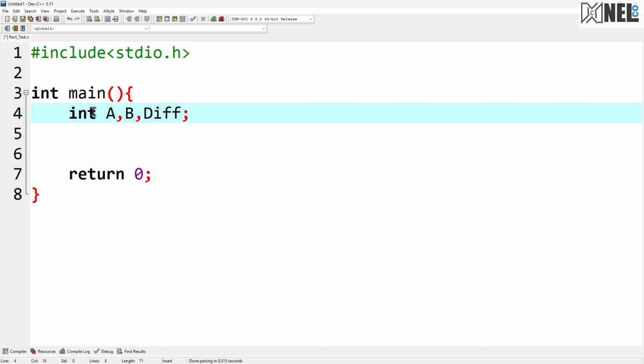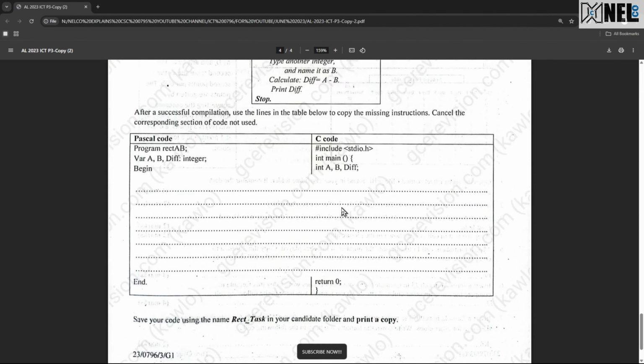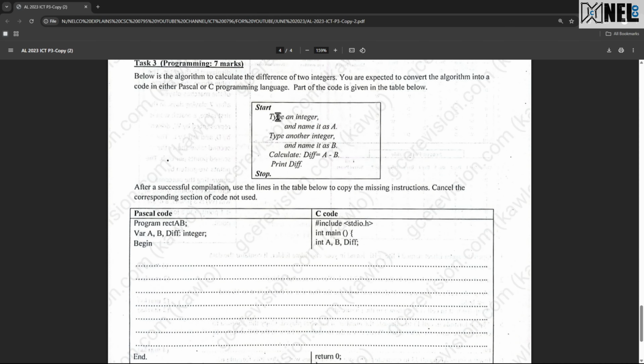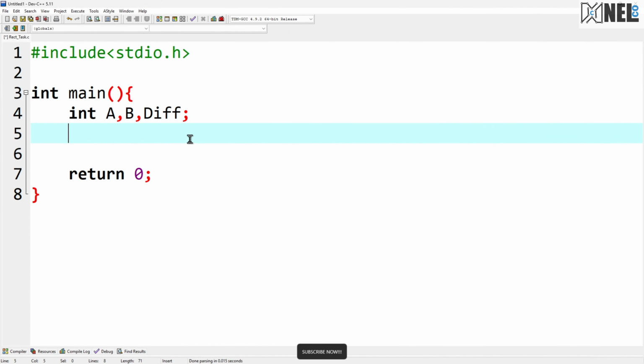So these are the variables being used: variable a to store the first number, variable b to store the second number, and diff to store the difference of a and b from the pseudocode given to us. You can definitely see that. So now we ask the user to type an integer, name it a. We store the value given by the user inside the variable a. Same thing for b, and here we compute the difference and we print it out.